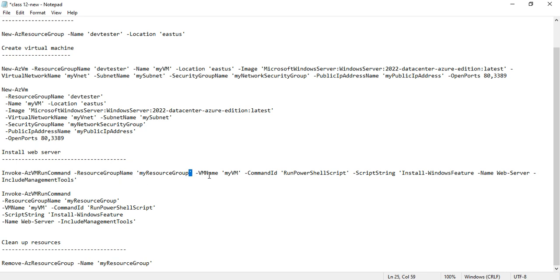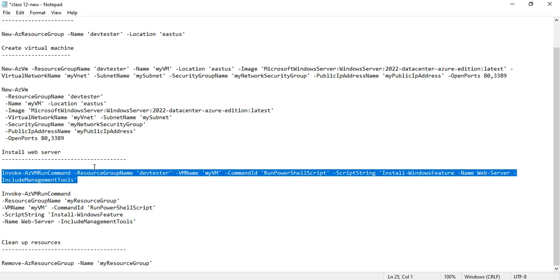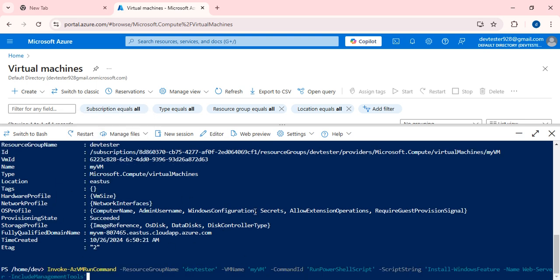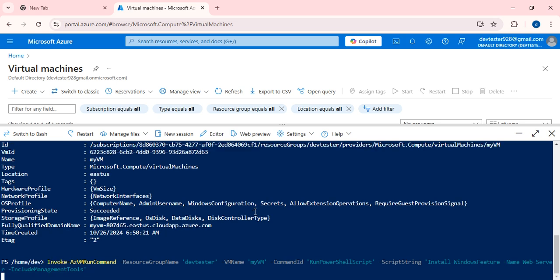It's not my resource group. The resource group is dev tester. Okay, and the command? Run PowerShell script, scripting string: Install-WindowsFeature -Name Web-Server -IncludeManagementTools. So what are the things there? I just copy the things and paste here, enter.